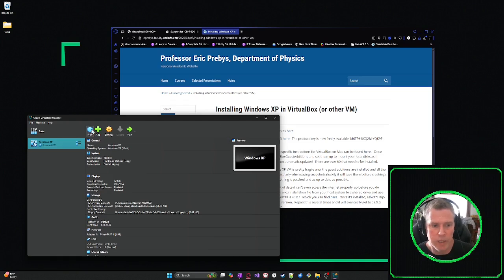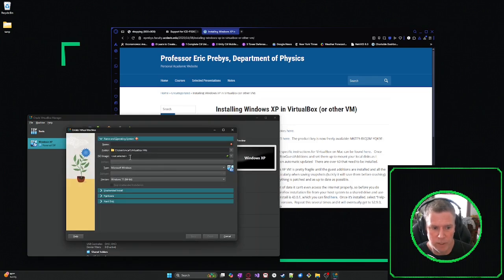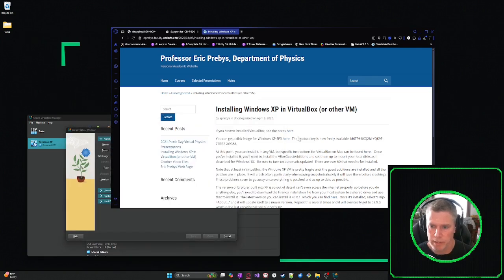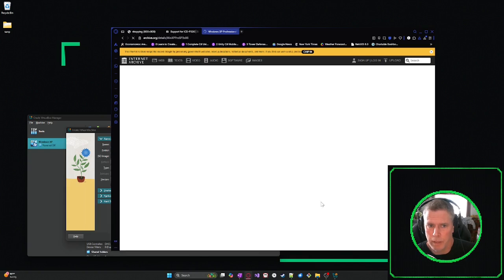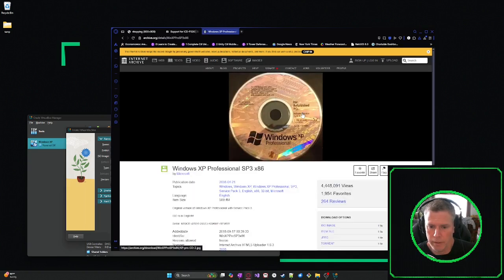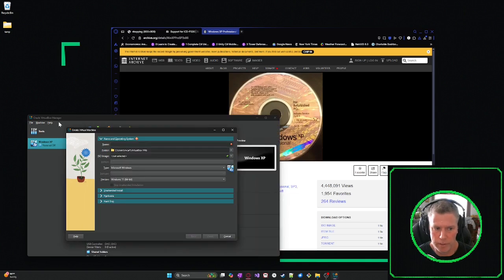You end up creating a new instance, and once you get this ISO downloaded, it even tells you here to click the link, and it's available for free. Once you download this, you'll see that there is actually a key here available for you. You can download it, and all you're going to do here in this Oracle VirtualBox Manager is point at the ISO image.